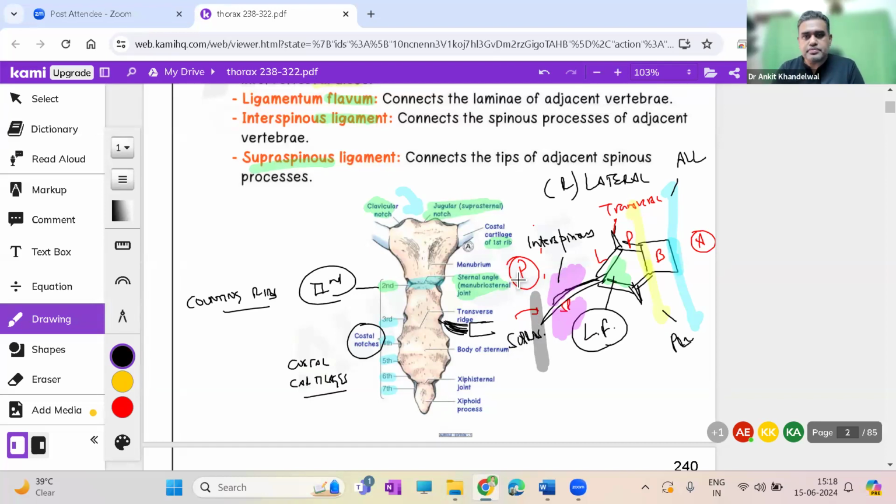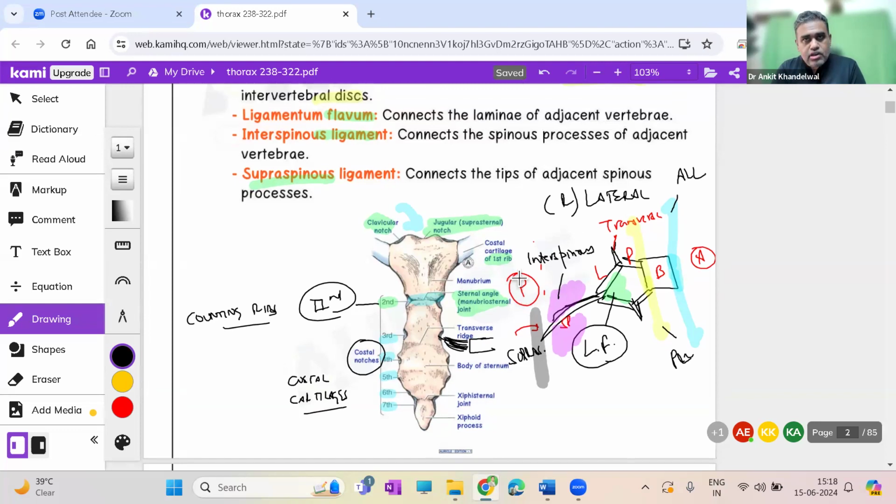Basic differences. So anterior longitudinal, posterior longitudinal, five ligaments are there which are worth noting. There are many more ligaments. Don't worry about them. Anterior and posterior longitudinal ligaments, ligamentum flavum, supraspinous and interspinous ligament.